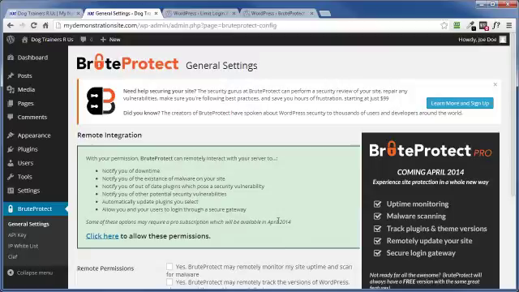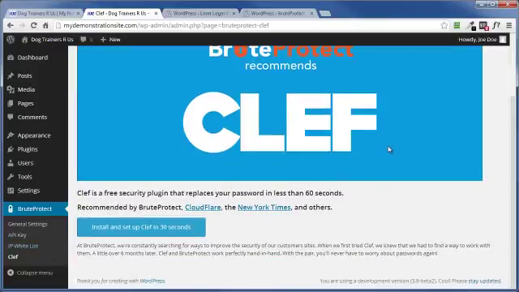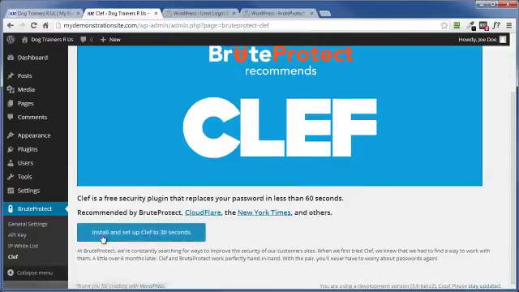And before I close out this video, one last thing I want to point out is a very cool plugin called Clef. This only works if you have a smartphone, because this actually removes the need for a username and a password. Instead, you would hold up your smartphone to the login box, and the two would communicate with one another, verifying that you are the administrator for this site, and it works great. So if that's something that you're interested in, go ahead and install and set up Clef, and it doesn't take very long at all.